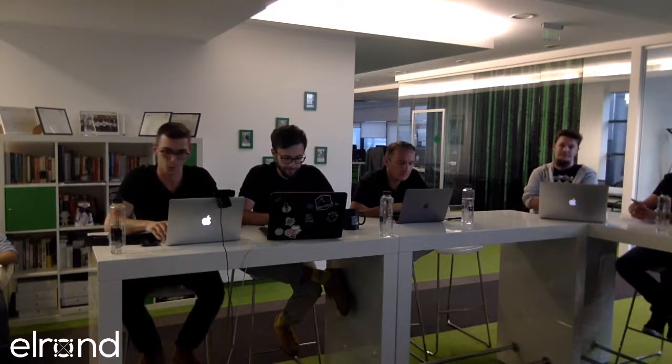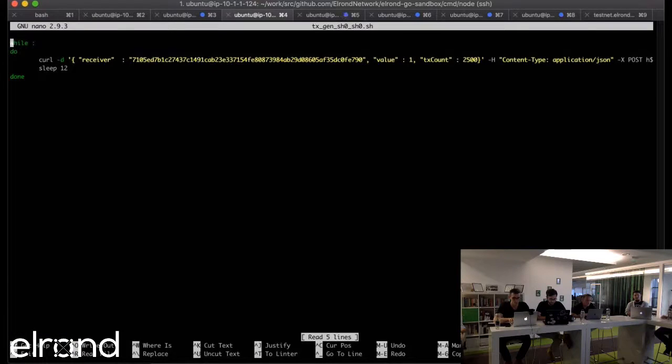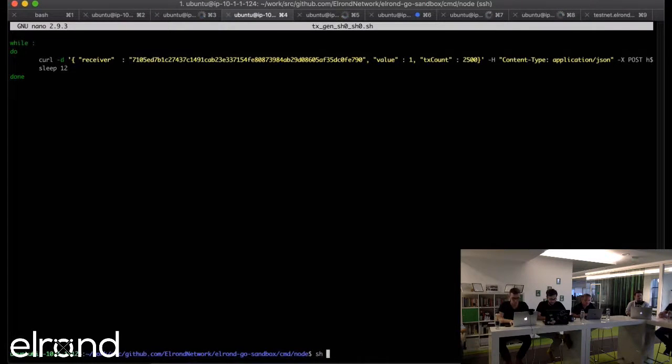So for this, I will go into my script, and for this first node, I will generate 2,500 transactions for shard 0 every 12 seconds. I will just start, shall I start? Just to jump in and give you some context here until Lucian puts in the transactions.